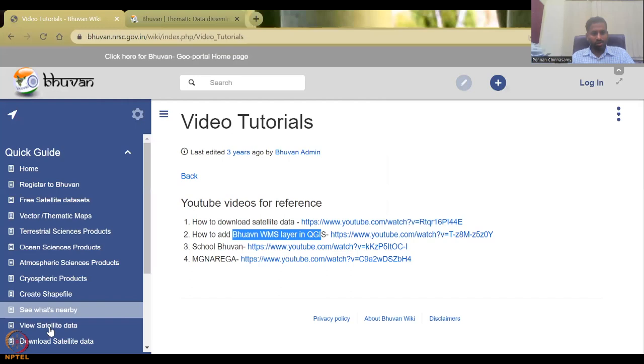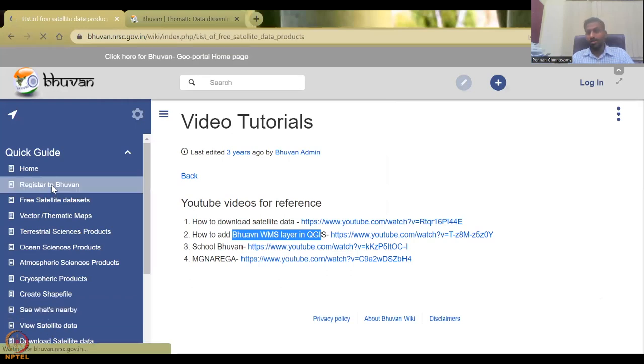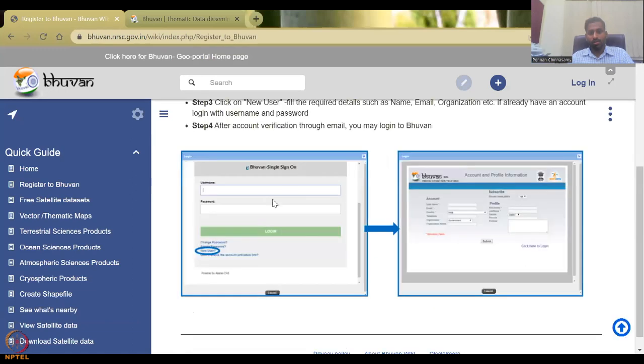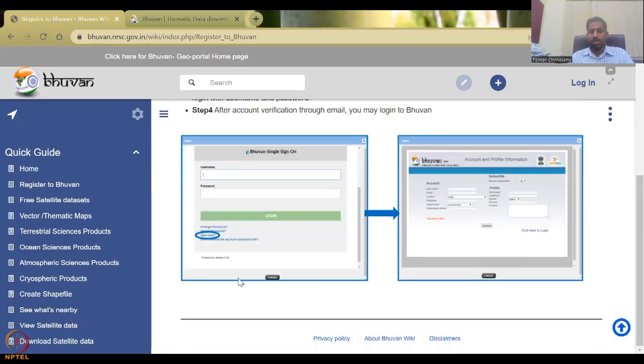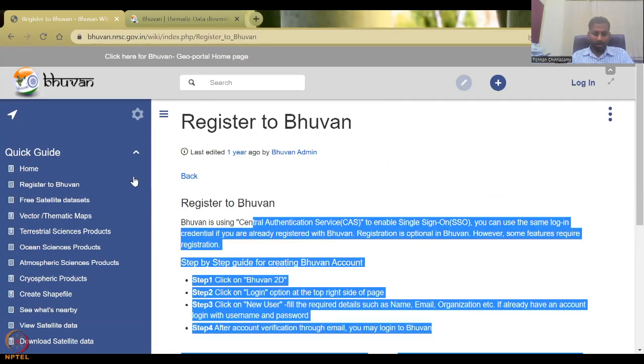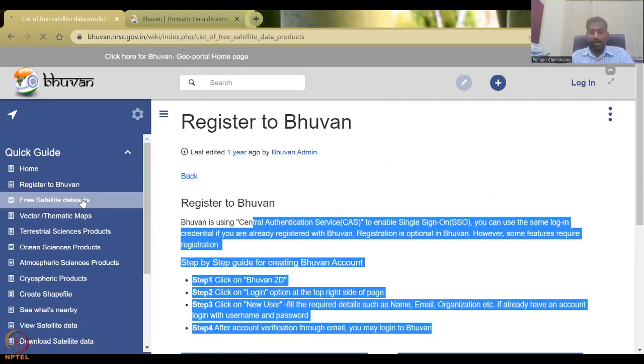So all the other tutorials and other things are there. You can see how you can register on this portal. You can see, for example, here how you can register and what data is needed. It is secure as per their comments. You can have an account. Then there is free satellite data.